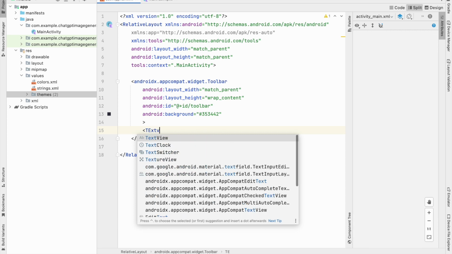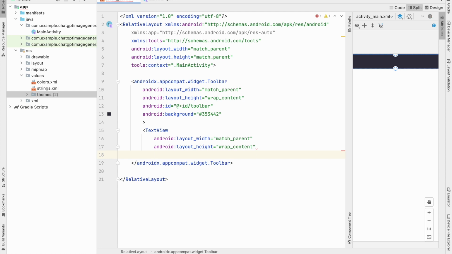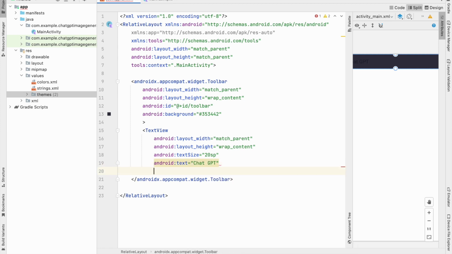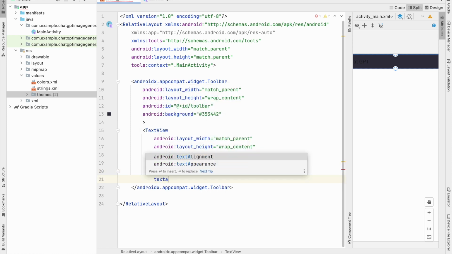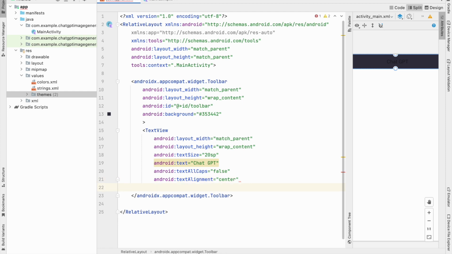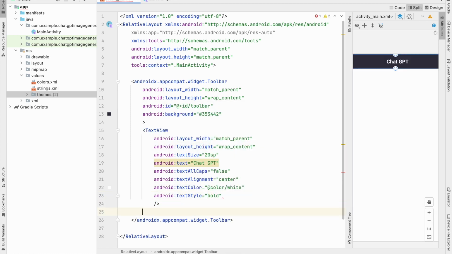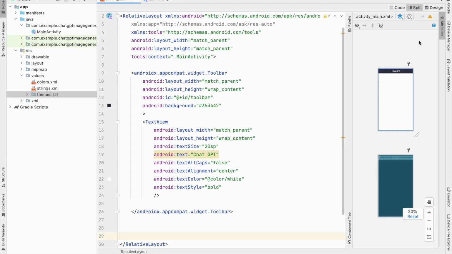Inside this toolbar, we will be creating a text view for displaying the title for our toolbar, specifying width as match parent, height as wrap content, then text size as 20 sp. Then after we will be specifying the text as chatgpt, then adding textAllCaps as false, text alignment as center. After that, specifying the text color as white, then specifying the text style as bold. After creating this toolbar, we will be creating the UI.